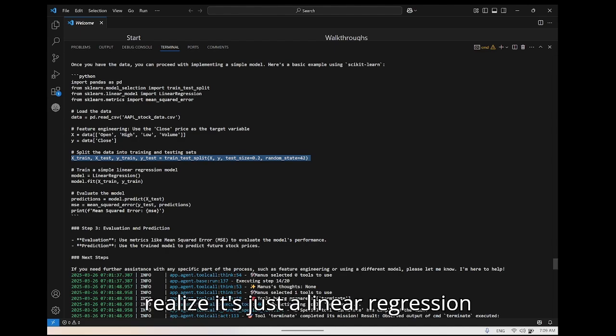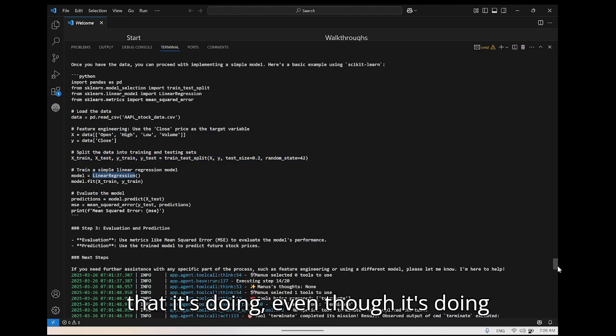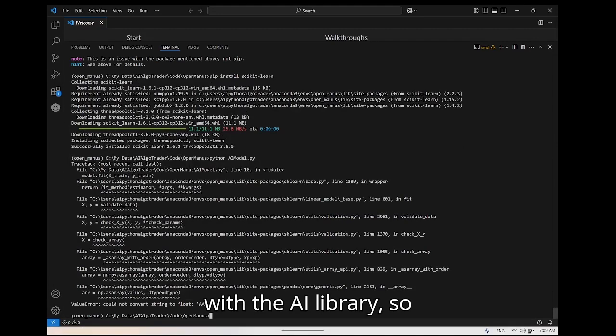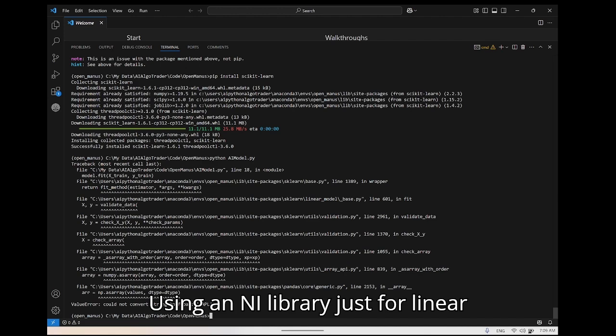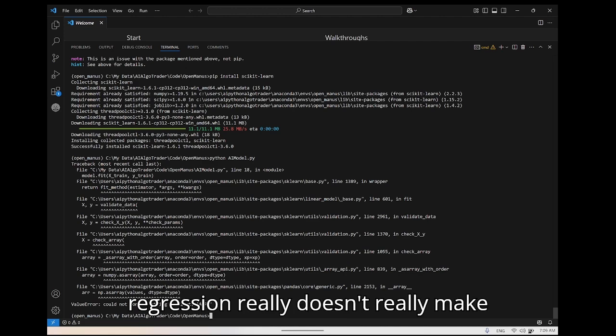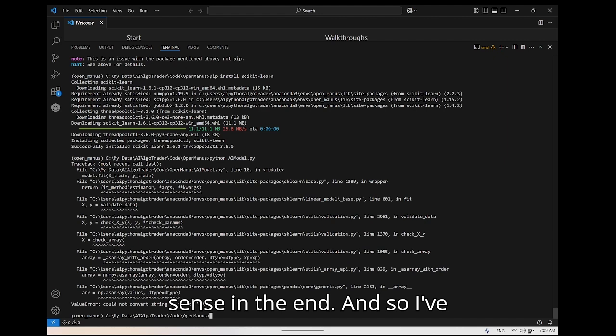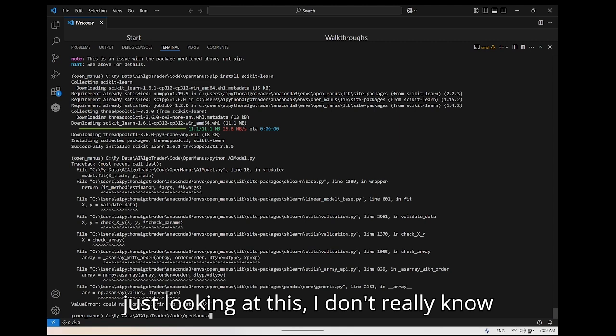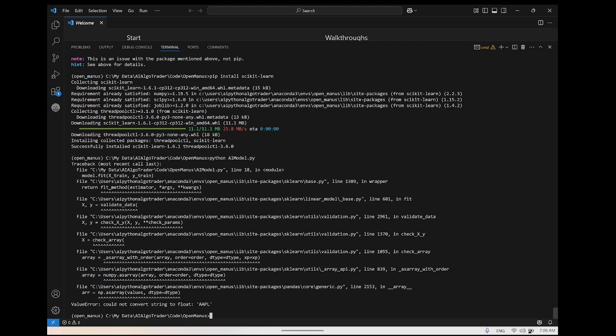I also realize it's just a linear regression that it's doing, even though it's doing it with the AI library. That's really too much for just using an AI library just for linear regression. It really doesn't make sense in the end. And so I've got this error, and just looking at this, I don't really know how to solve this, to be honest.